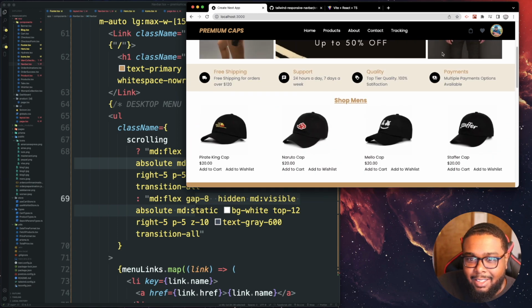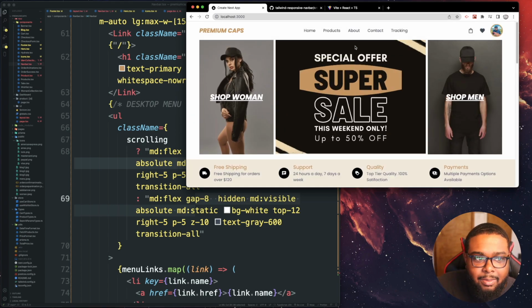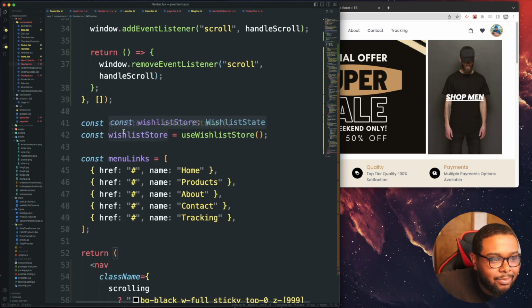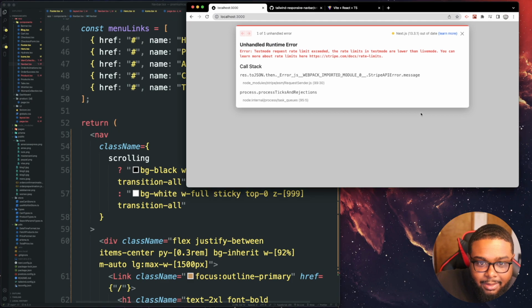Just gotta change these icons to white, and then maybe change this to black as well whenever we scroll in, because we got the state set. So all we gotta do is just render out our classes conditionally.